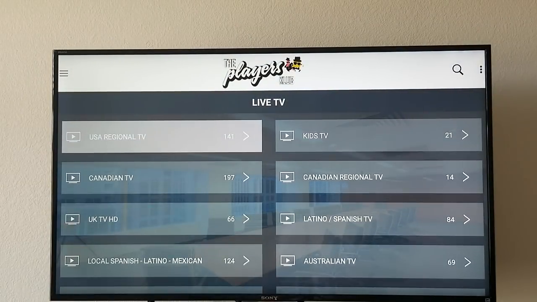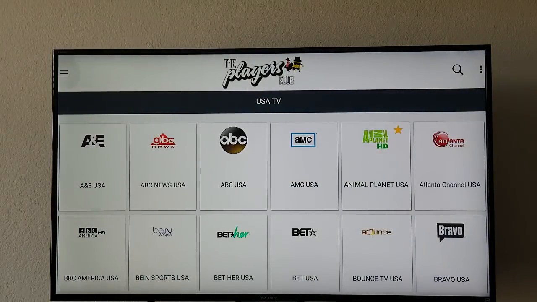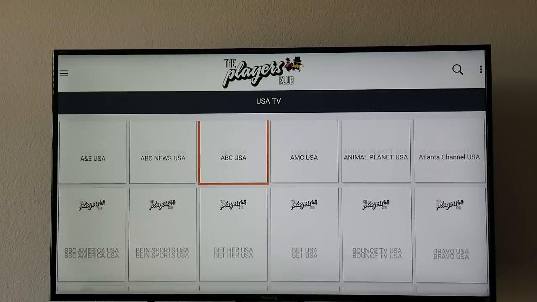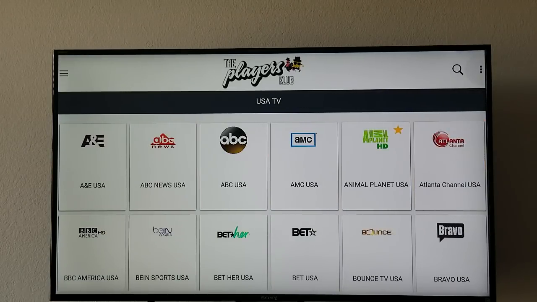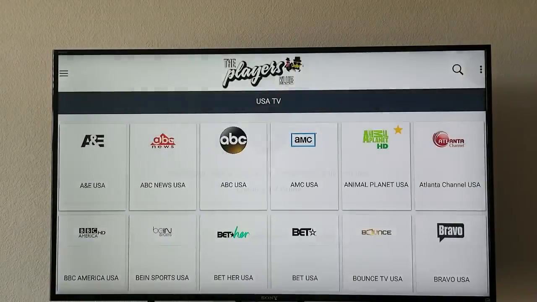Now, when you go into USA TV, for example, right when you log in, you hit that, you'll see all the channels in alphabetical order, but you don't know what show is playing. Okay, it's just blank. So what happens is this: the first thing you want to do is go to the 3 dots in the upper right-hand corner, go ahead and hit that, and go ahead and hit refresh TV guide.